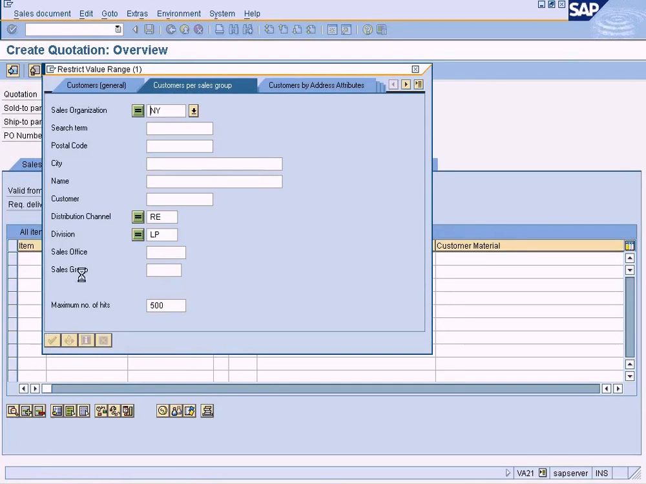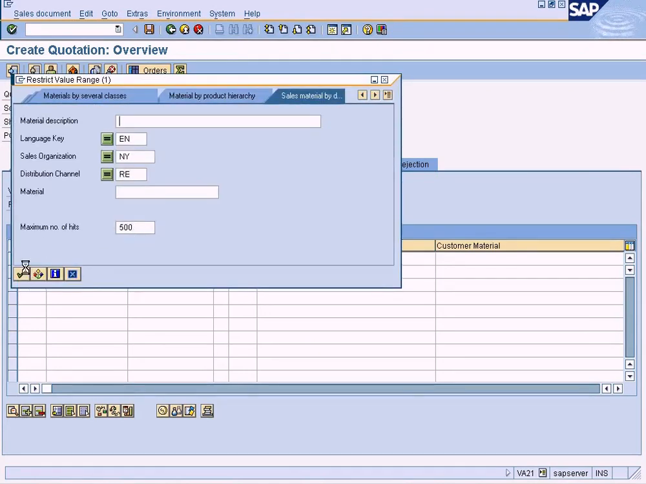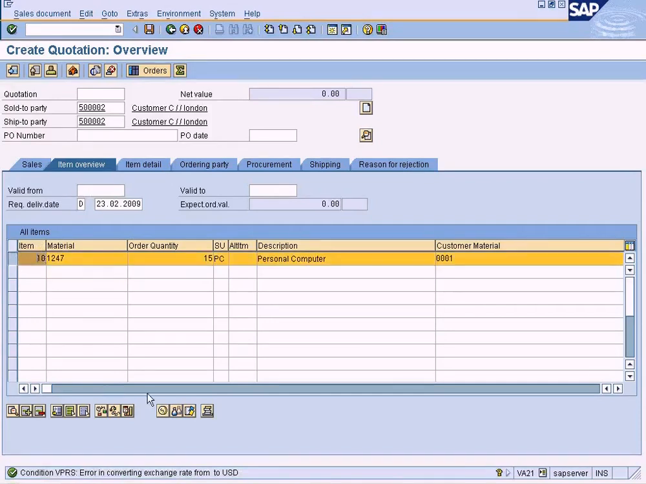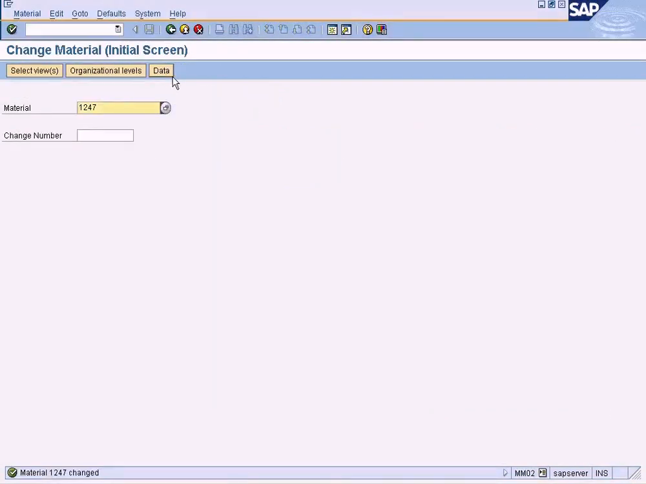Choose the customer. Enter. Use the material. Enter order quantity 15. Press enter. I'm not going to this tab, I'm doing it in item overview itself. Error in converting exchange rate. Let me just check. Okay, can you see the price coming up here? $3, because we have already maintained this $3 in the material master just now.